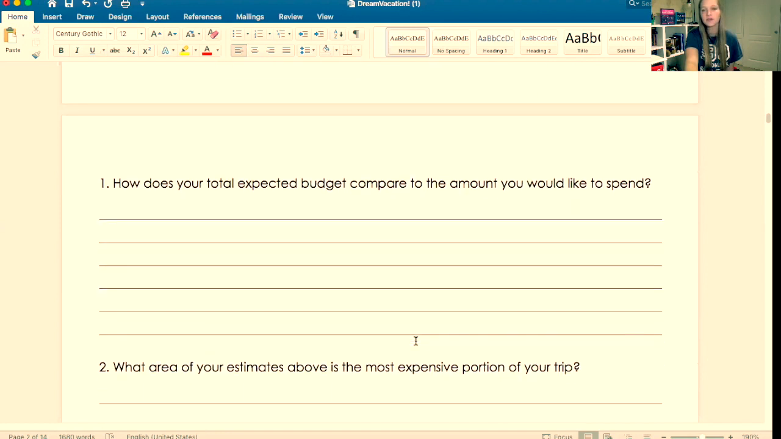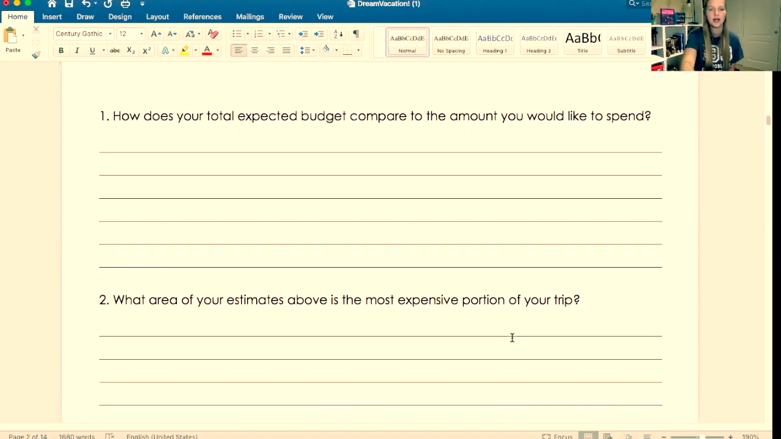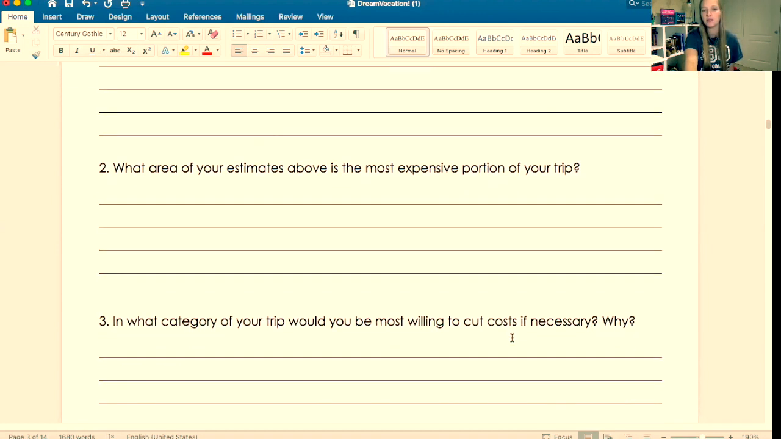And then after that, you're going to answer a few questions. So how does your total expected budget compare to the amount you would like to spend? Is your expected amount too low? Is it too high? What area of the estimates above is the most expensive portion? So is your flight, do you think that's going to be the most expensive? Is the activity going to be the most expensive? Which areas? And remember, use complete sentences because you're in 8th grade.